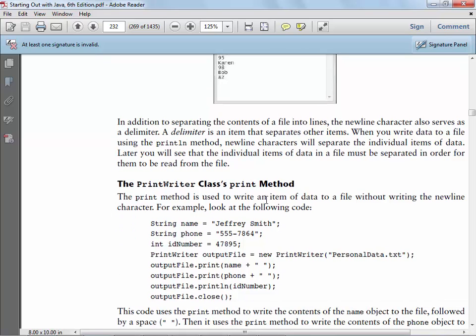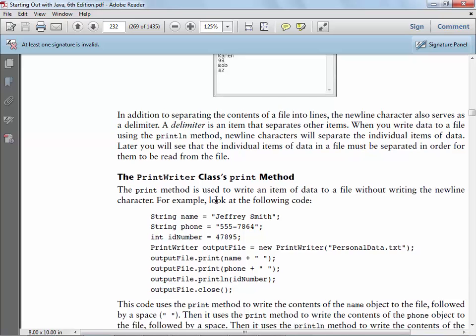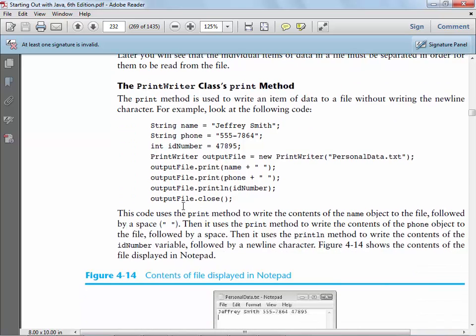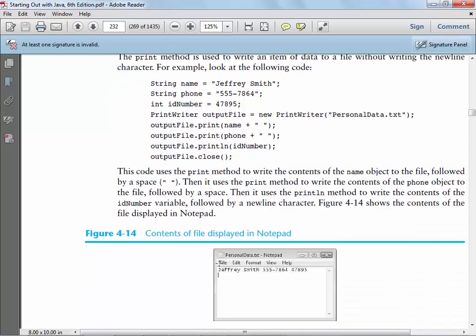The print method, as it says, is used to write an item of data to a file without writing a new line. All right, so again, rather than print line, print. So if we were going to write a whole record of information, that's probably the way we do it. Notice that the last one in here is a print line.